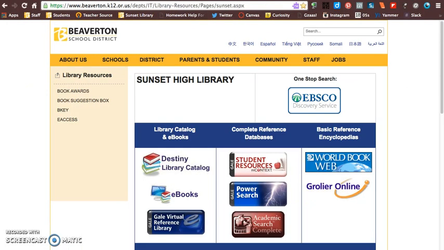So back on the library page, you can go in the Gale Virtual Reference Library. The EBSCO database is also a good source. And if you're really stuck, or if you want more information, you also could do a power search. That will give you some other resources.